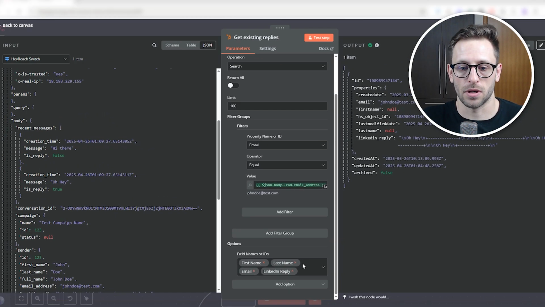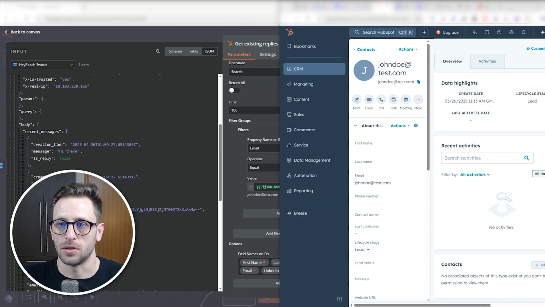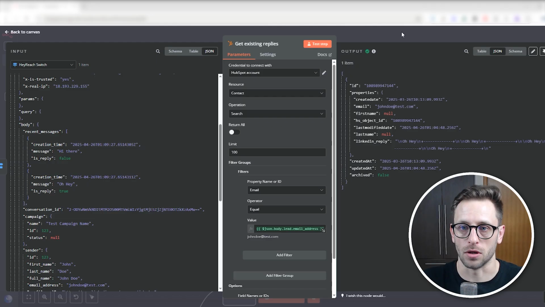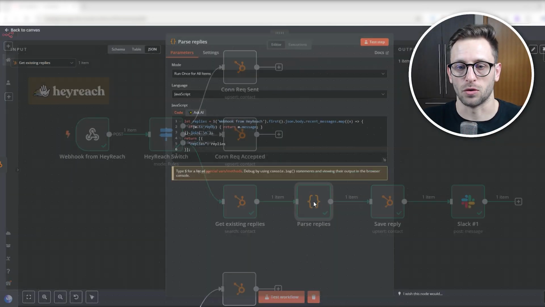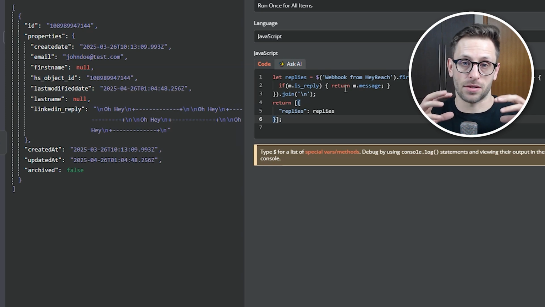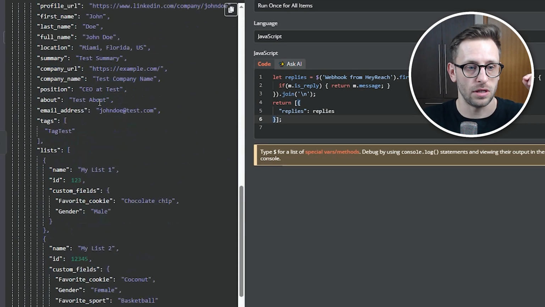And so this is something that we can check, and we have this test person here. This is some existing value inside the HubSpot field that I've created as custom field. Here we're just getting LinkedIn reply, existing one. Then we are going to parse replies, because this is coming as existing replies, and to return from HeyReach webhook to go through these replies.